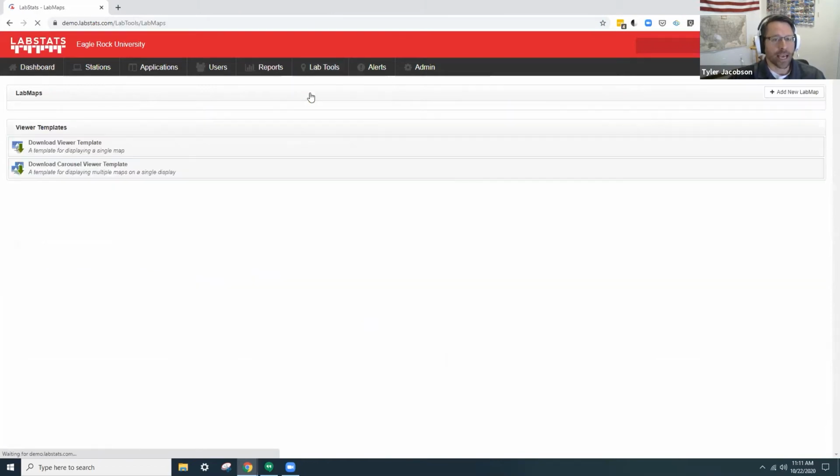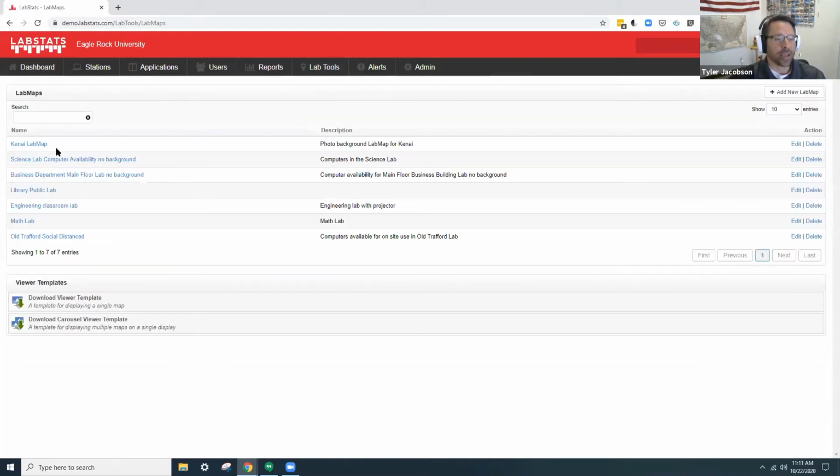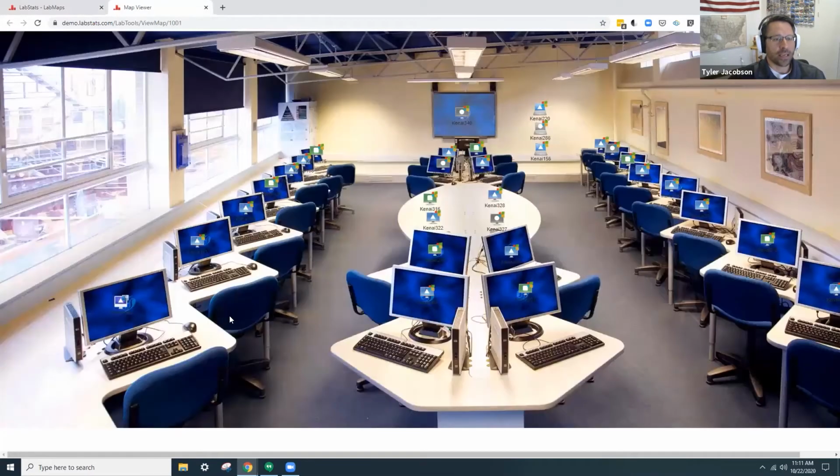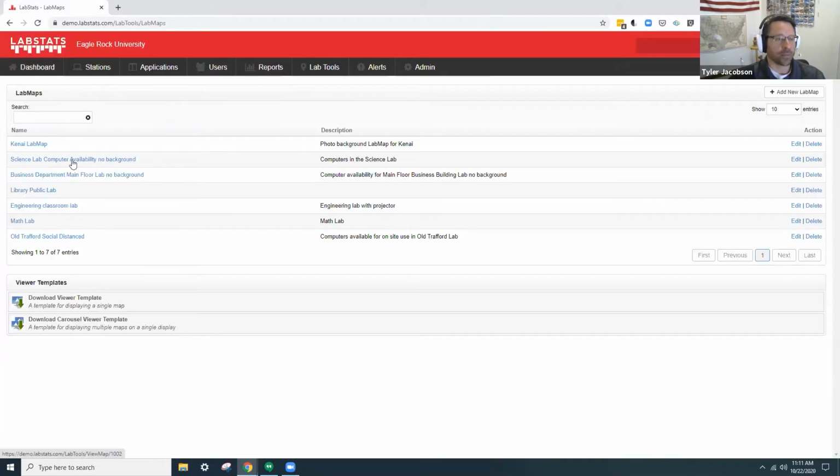So if we click on lab maps, it's going to show any of the maps that you have already generated. And a couple of examples, for instance, I've got a map where we took a photo of a computer lab and used that as the background image, which works really, really well to be a quick way to make something that looks very impressive.